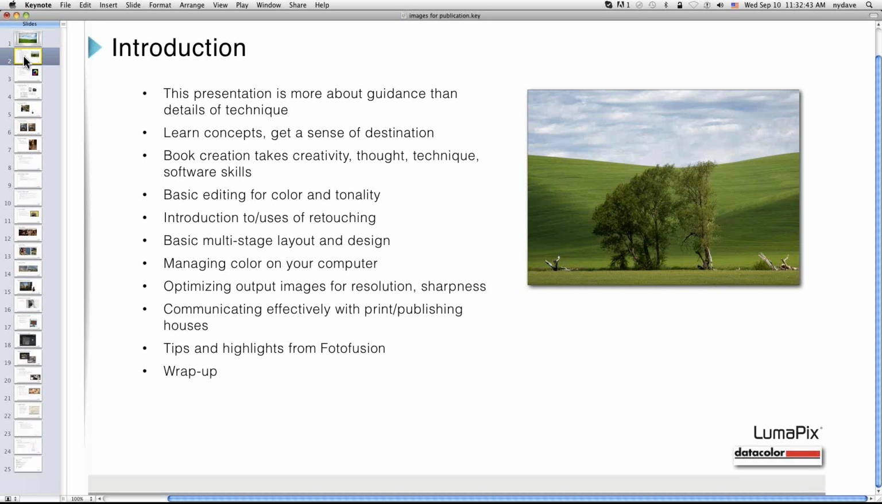So some of the things that we're going to touch on are going to be basic editing for color and tonality. We're going to talk about some highlights there. We're going to provide an introduction to the uses of retouching. We'll talk about layout and design. I'll give you some examples from a book of mine. Managing color on your computer.